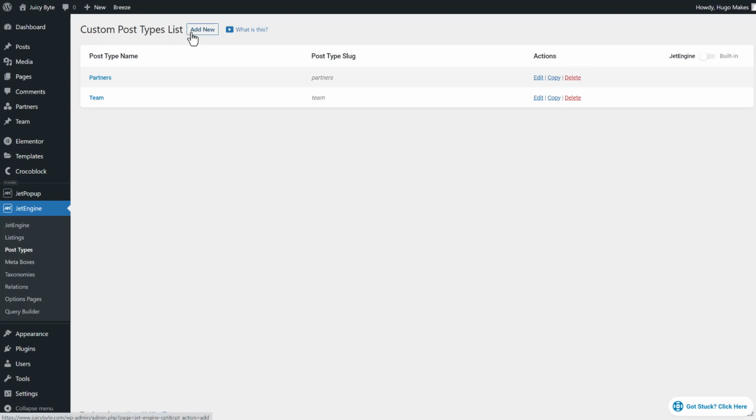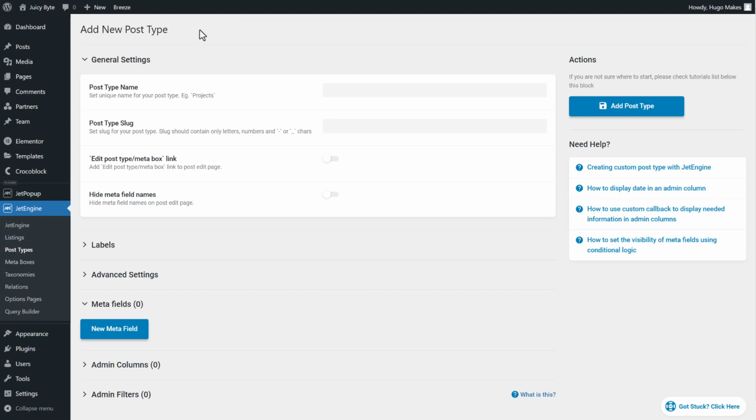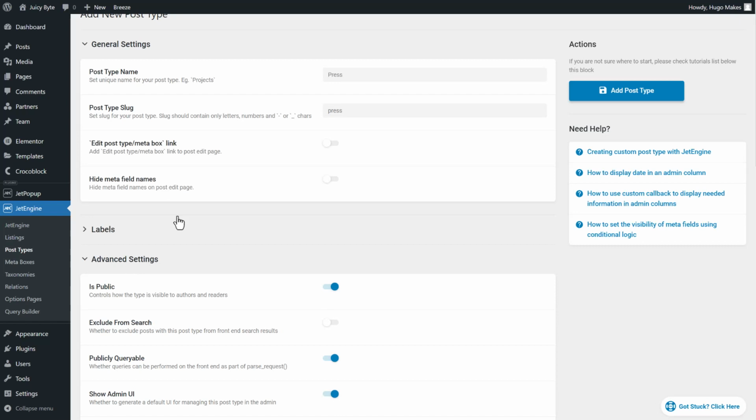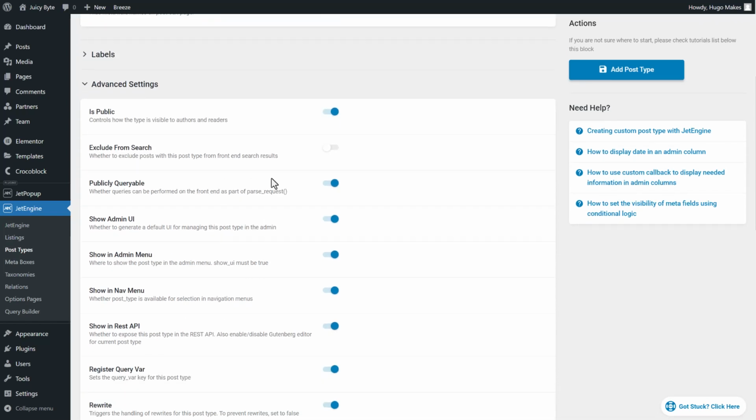So we're going to click on the add new button here at the top, and then we're going to give the post type a name. Like we talked about, we're going to call it press. And then it will automatically create the post type slug for you here. You're going to be using this in the future, so you can make a mental note of it. All right, we're going to head down here. If you don't know anything about post types, again, just using these basic settings will get you going. But there's probably going to be a tutorial in the future that's more advanced when it comes to post types.